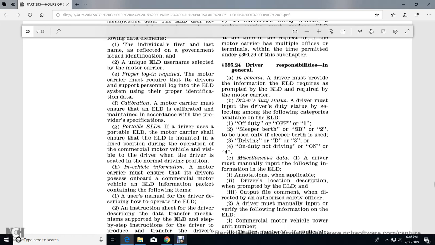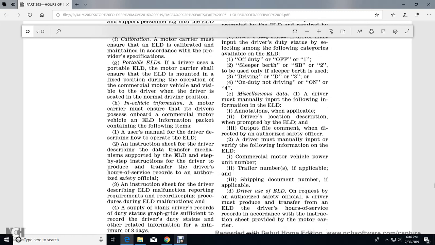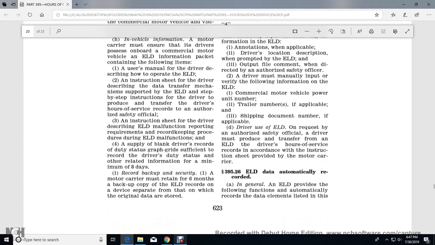In-vehicle information: the motor carrier must ensure that the driver possesses an onboard commercial motor vehicle electronic logging device information packet containing the following items: a user manual describing how to operate the electronic logging device; an instruction sheet describing the data transfer mechanism and step-by-step instructions for the driver to produce and transfer the driver's hours of service records to an authorized safety official; an instruction sheet describing electronic logging device malfunction reporting and recordkeeping procedures; and a supply of blank driver's records of duty status graph-grids sufficient to record the driver's duty status for a minimum of 8 days.